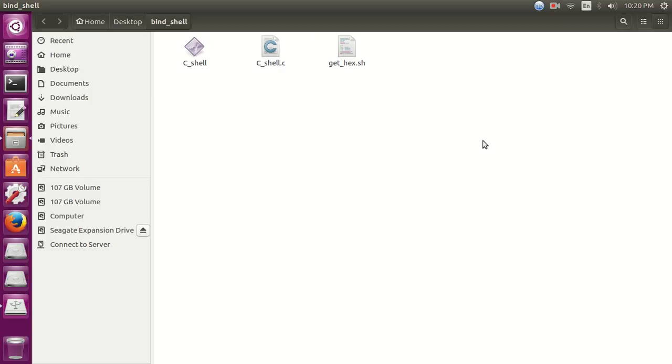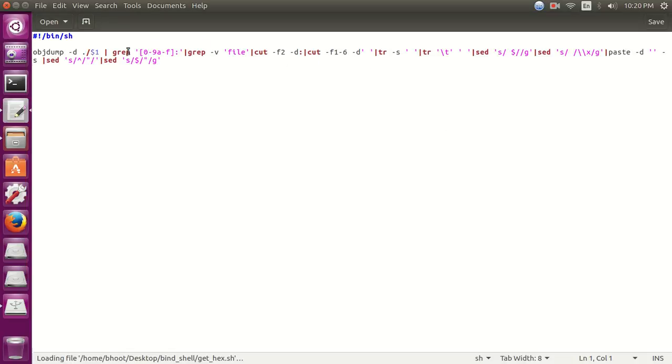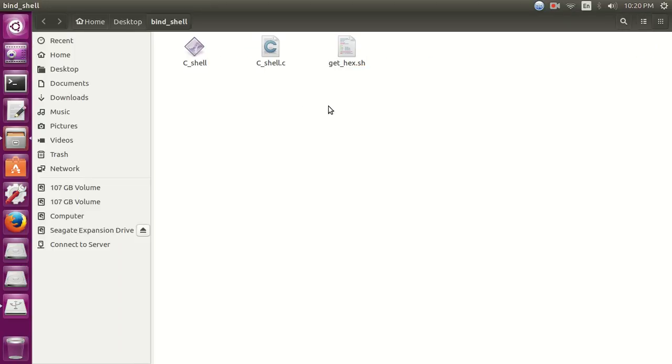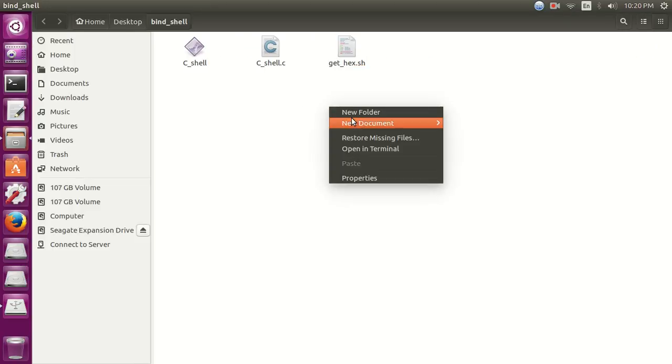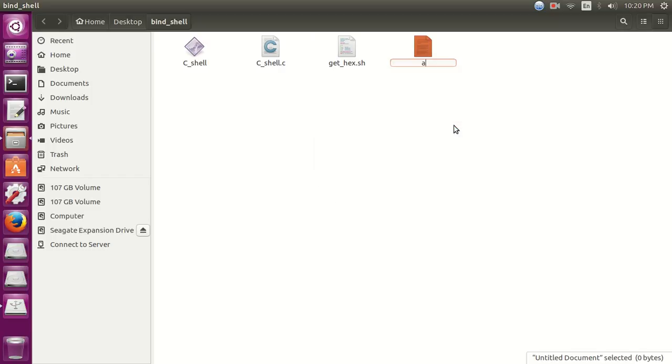So in my previous video I wrote a simple C program about the bind shell, and then I disassembled it and explained it to you all. So in this video I write the same program in assembly and then get the hex opcode with the help of this shell script. This is a simple program, and then inject the shellcode and test it. So let's create a simple assembly file.